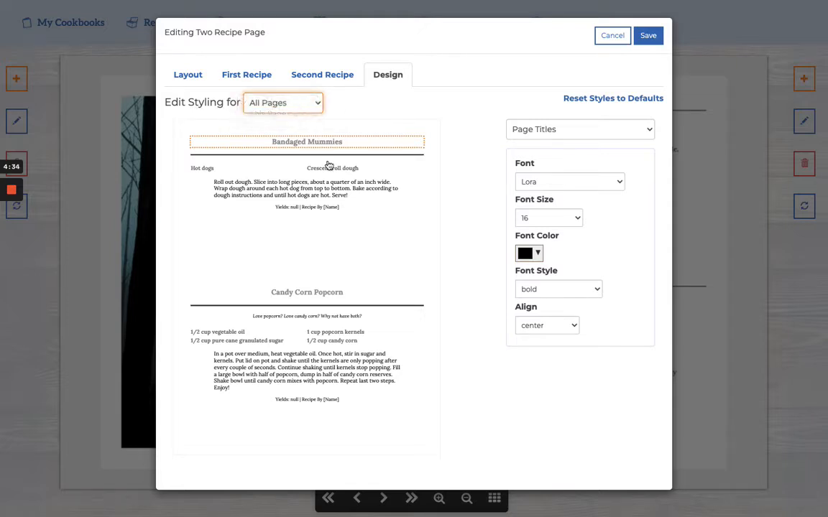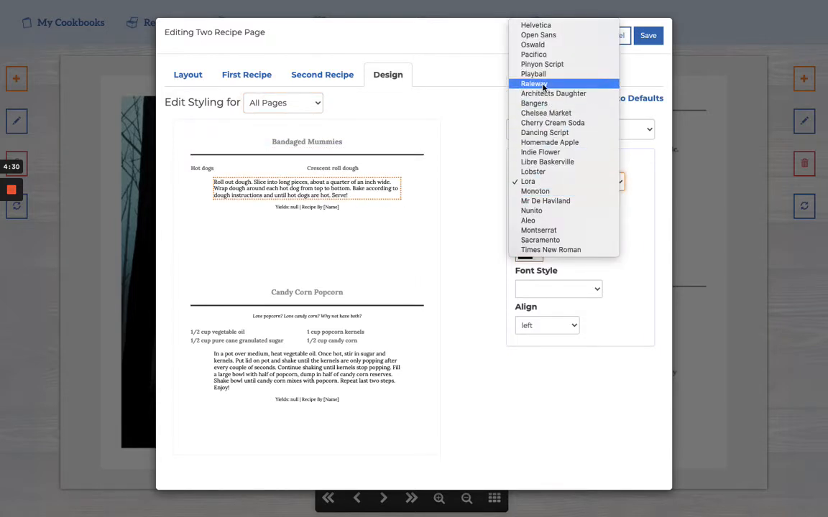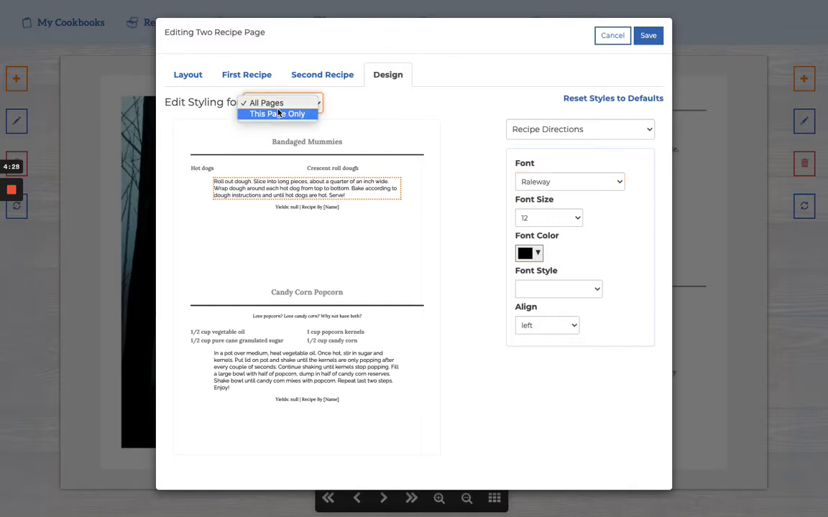Now this means if I change the font here from Laura to Railway, and I say all pages, this is going to change that font on every single recipe page in my book. If I only want to make that change on this page, I'm going to drop this down to this page only and hit save, and it will only change this page.